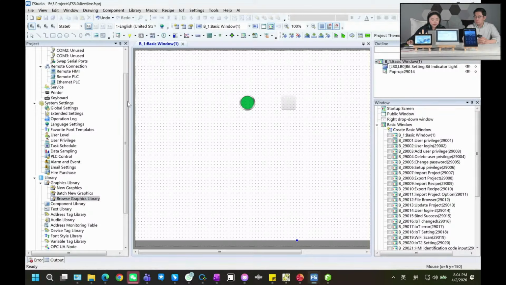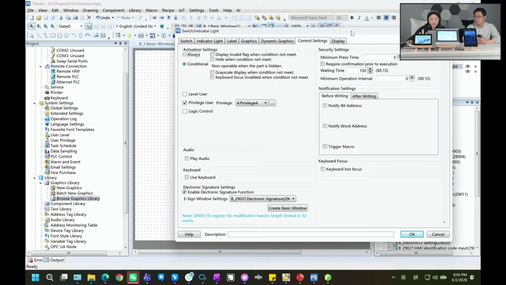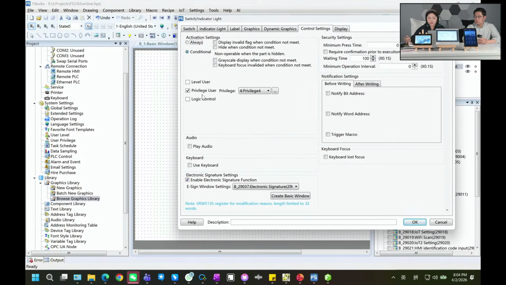So firstly, we can add a component here, and control settings, because we need to use the user login too. So we can set the control settings as a privileged user. The privilege we set is privilege 4, and below that there is e-signature settings. If you activate this option, then when you click on the button, it requires you to input the username and the password again. So let's take a look.